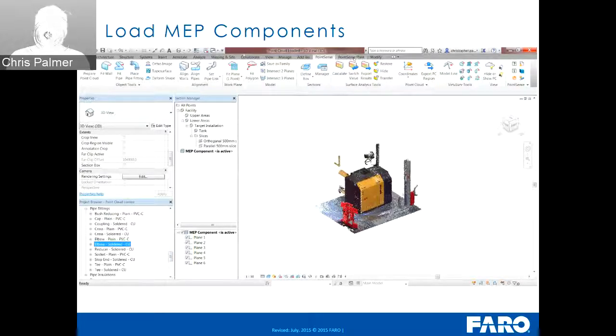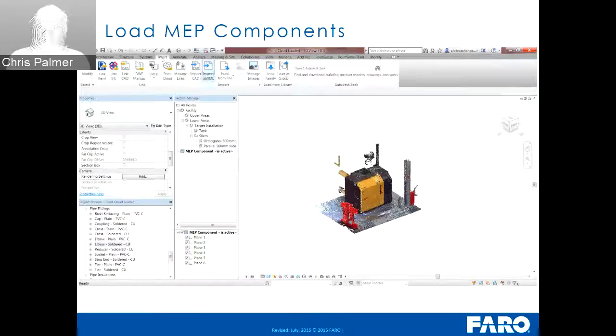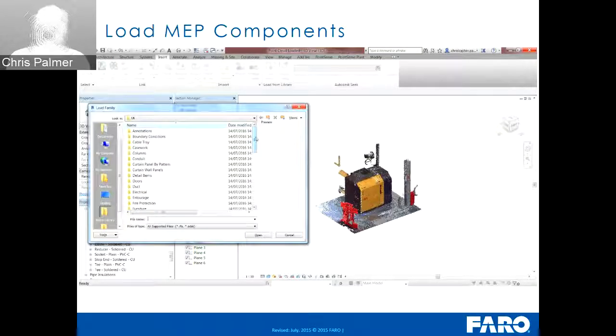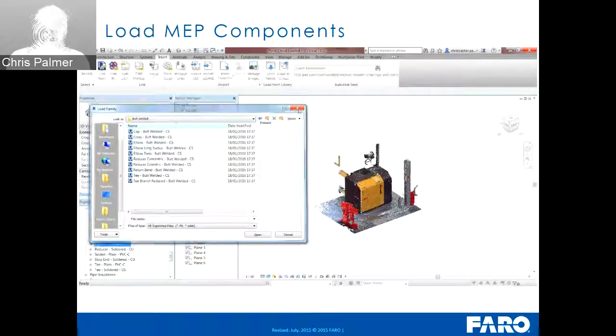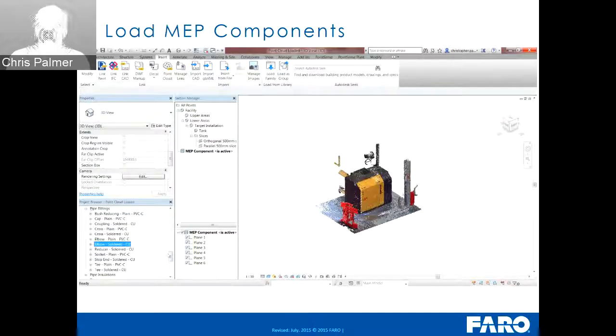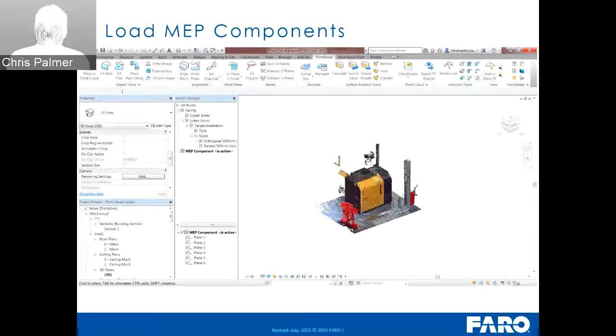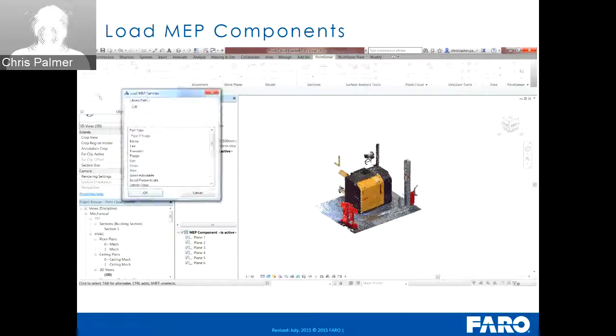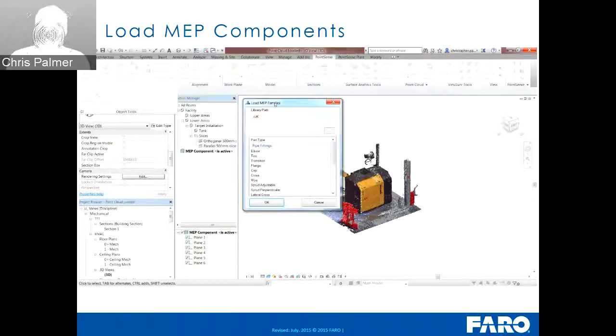So we go back to the PointSense tool now. First of all, just to show you how we would do this traditionally, if we go to insert and load family, we'd obviously have to go to one specific area within the family and load in that specific family that we wanted to use, which could be quite tedious when you're looking at a large area or a large volume of modeling. So we go to the PointSense tool, just beneath object tools, we've got load MEP families. I'll just activate that now.